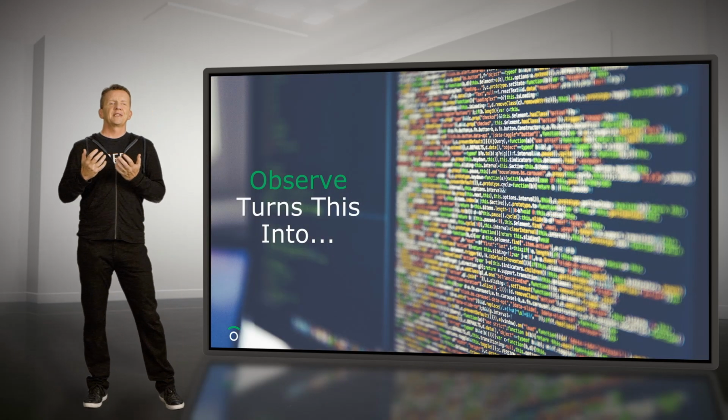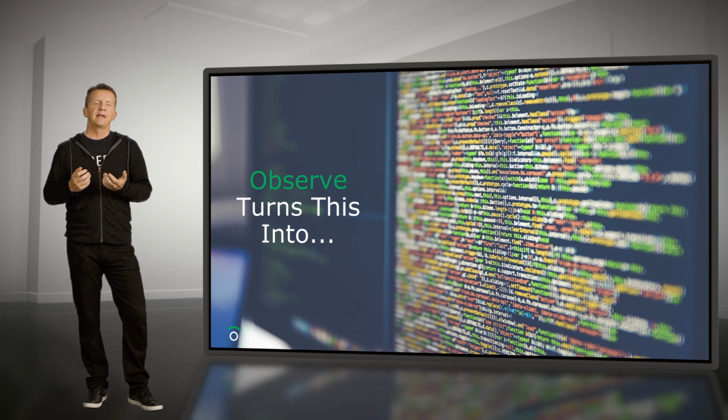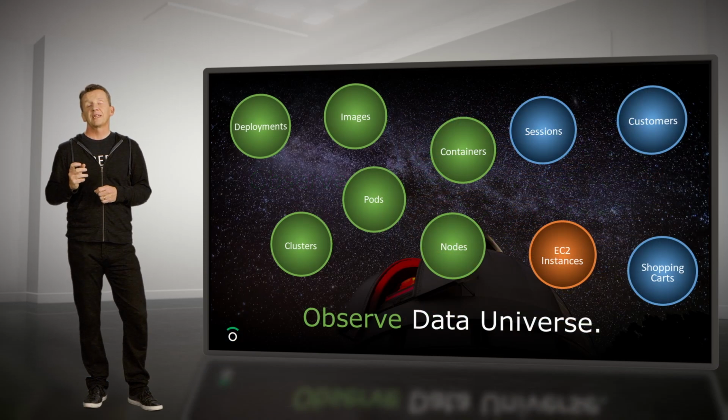Now, the magic in the system is that the raw data is messy, it's machine-generated, it's gobbledygook, it's not understandable by humans. Conventional wisdom is to provide users with a search bar and have them go looking for breadcrumbs. We think that that's a terrible starting point. And so we transform the machine data into something called the Observe Data Universe.